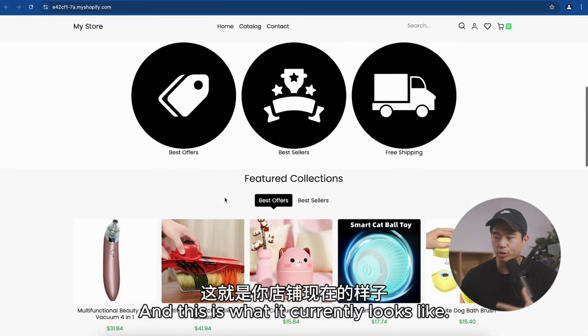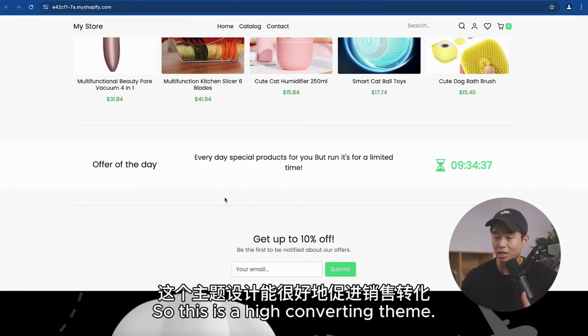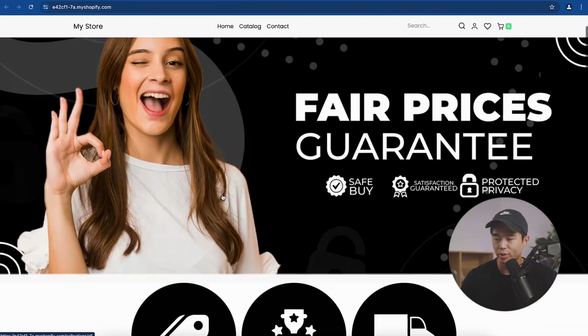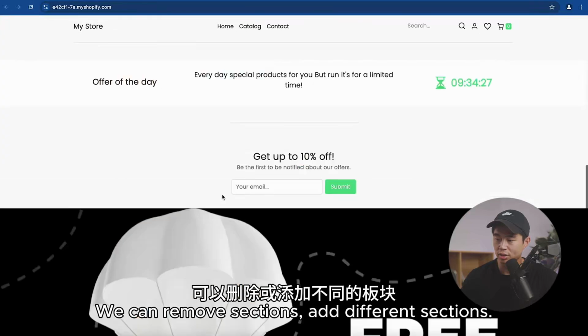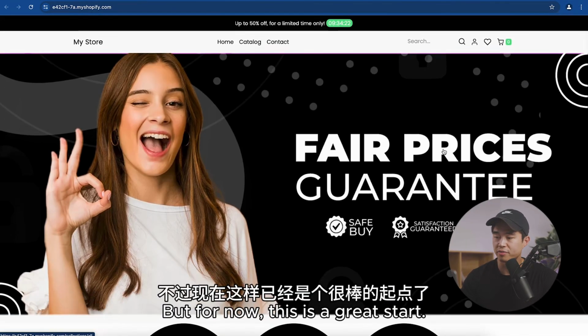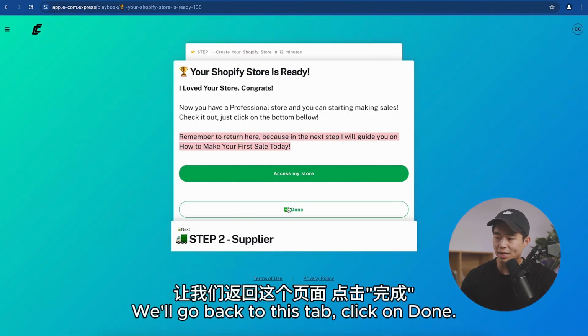And this is what it currently looks like. So this is a high converting theme. It's optimized. Of course, we can absolutely customize how we want it to look. We can remove sections, add different sections. We can also add different pages. We can feature different products on the homepage. But for now, this is a great start. We'll go back to this tab, click on done.